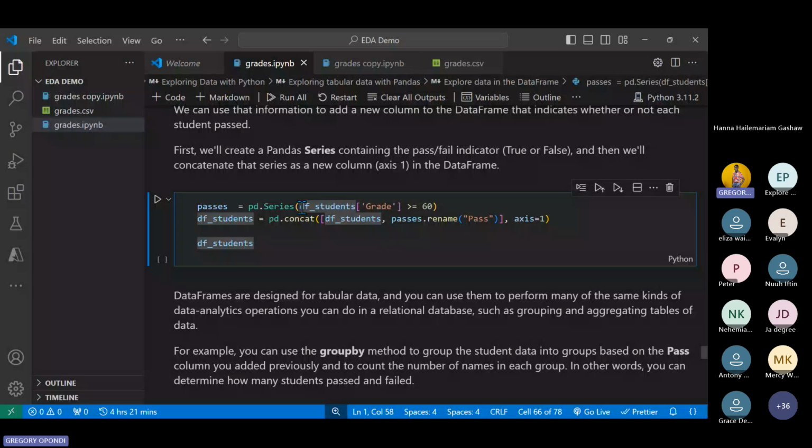So this is the Pandas series that we create. Essentially we're just filtering the data where the grade of the student is greater than or equal to 60. Once we get the Pandas series with these Boolean values, we're going to concatenate it, or just stick it, add it into our data frame. So let's run this to see what we'll get.